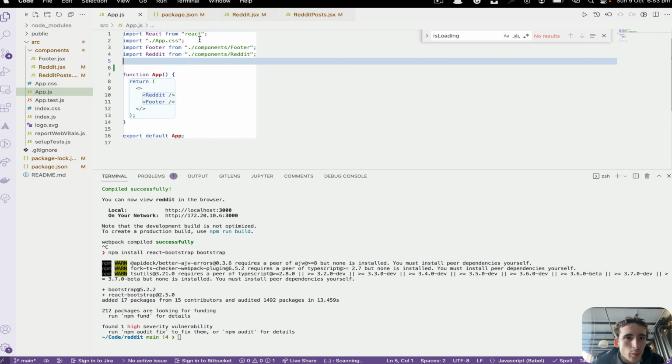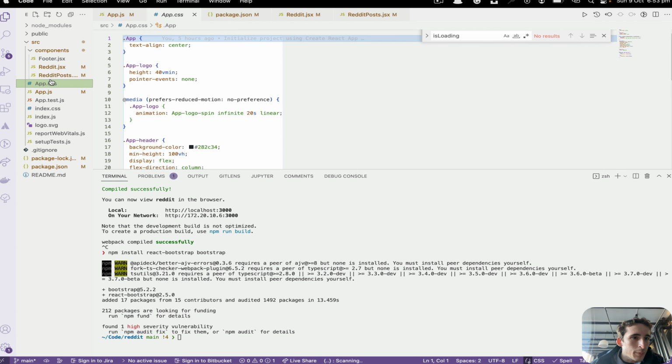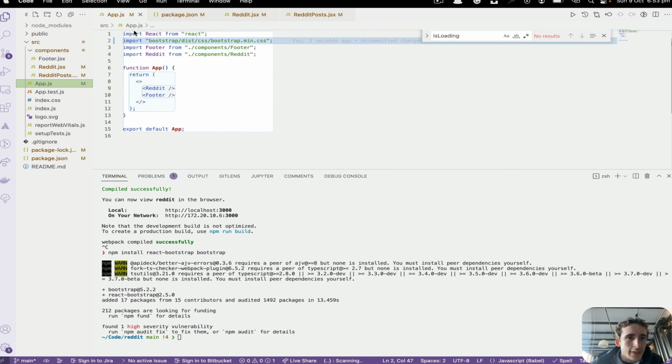So here we can actually replace it. Before, you had app.css, we don't need this one actually, we are not using that one. We can remove app.css, and now we are using the bootstrap.min.css. It will be installed. Oh, normally now it's already installed. So as you can see, it has been installed.